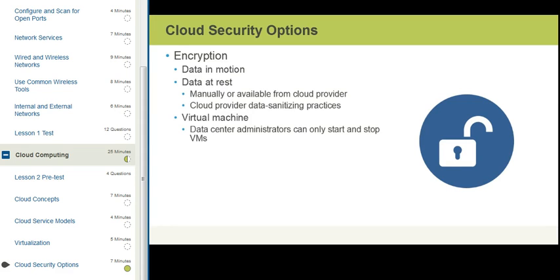Then there are virtual machines in terms of security, where we might configure them such that data center administrators can only start or stop virtual machines that we create, or perhaps even not. That would depend on your cloud provider and how you structure your virtual machines, and also what the provider supports. There's this concept called shielded virtual machines, whereby the contents of the virtual machine, running services and data, are completely inaccessible by data center administrators.